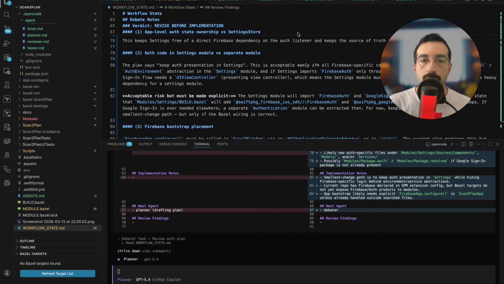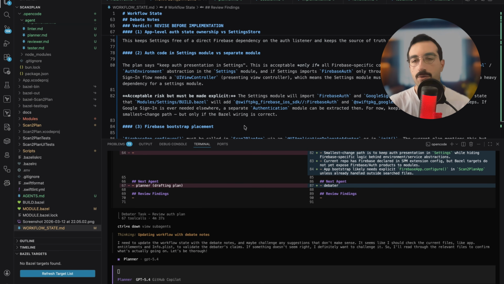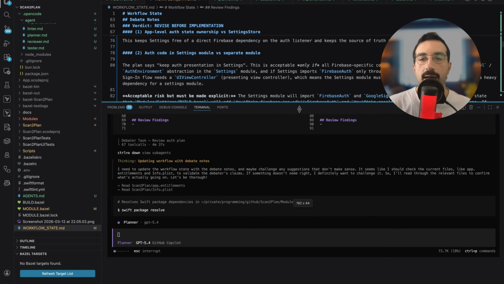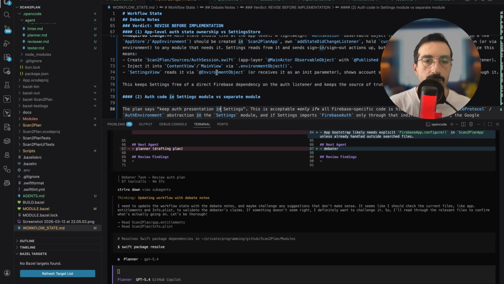And this is also extensible. Later, you can add a security reviewer, a documentation writer, a migration planner, or a release notes agent without changing the whole system. So you can add a new agent or sub-agent to the workflow and improve that workflow based on your requirements. The debater has now finished.